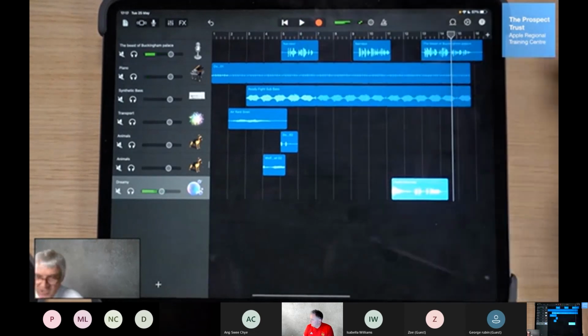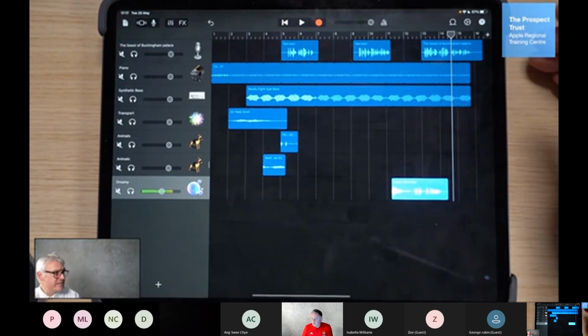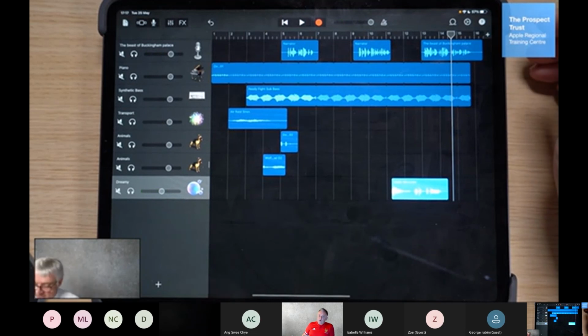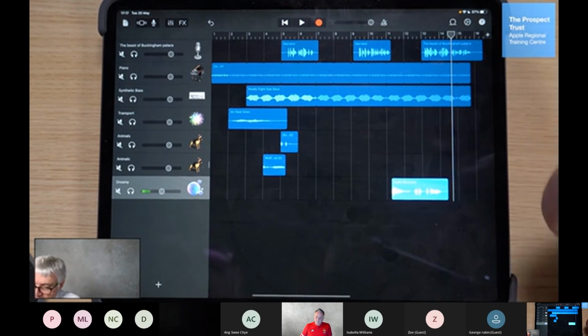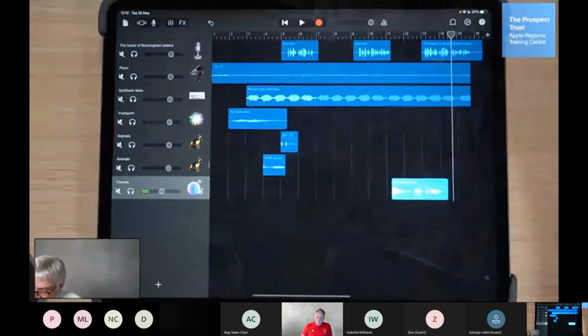Stu, it's all just really noisy. It is very noisy. Oh, right. So it's all got a bit busy, and this is the tricky bit in GarageBand. So let me show you the easy way to fix it.